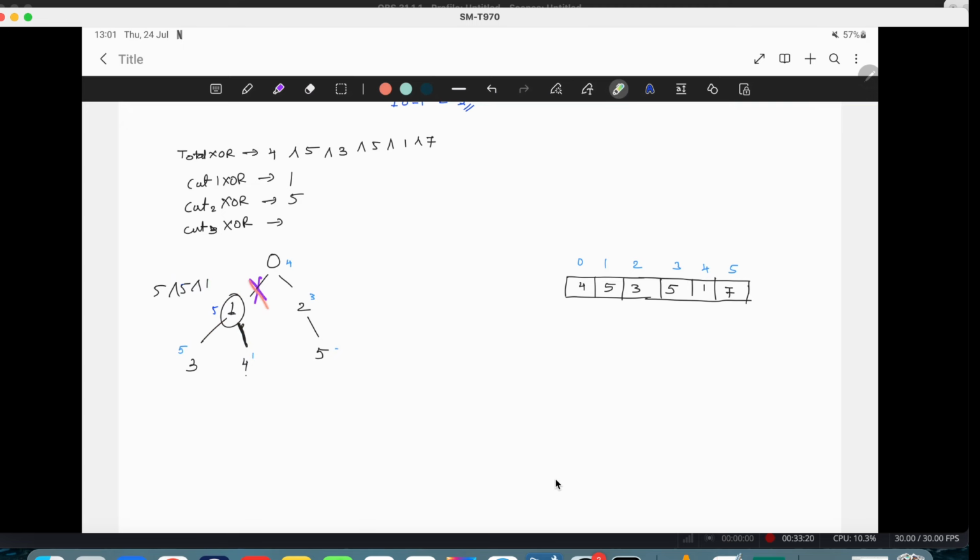Now the first cut is for this one, we are putting a cut right over here. This is an individual component, and the answer for this individual component we have already calculated. It was 5 XOR 5 XOR 5, while putting the cut right over here at this one.